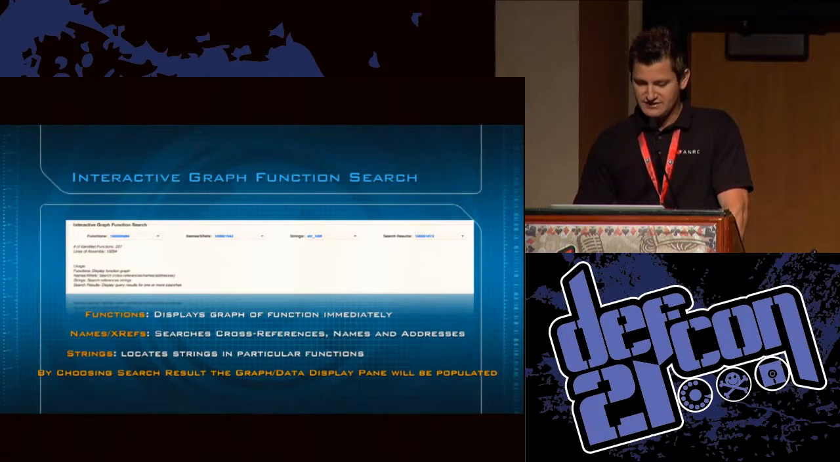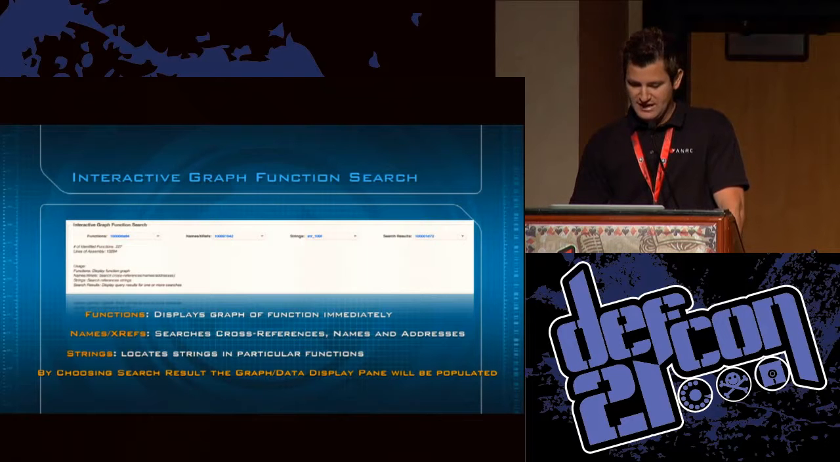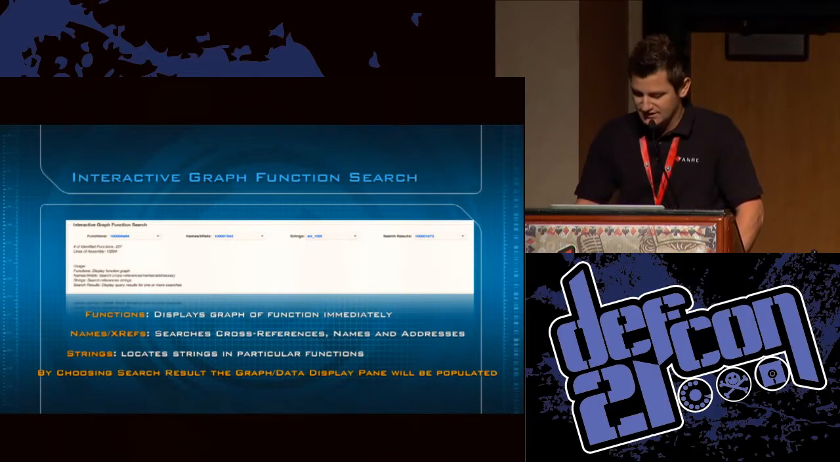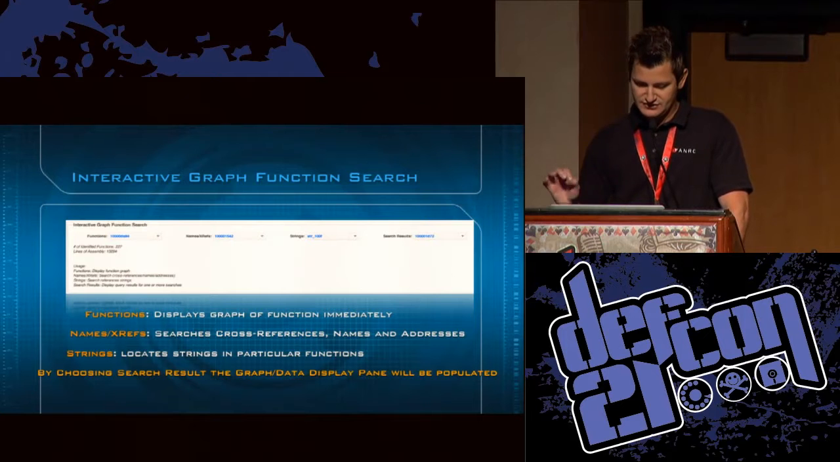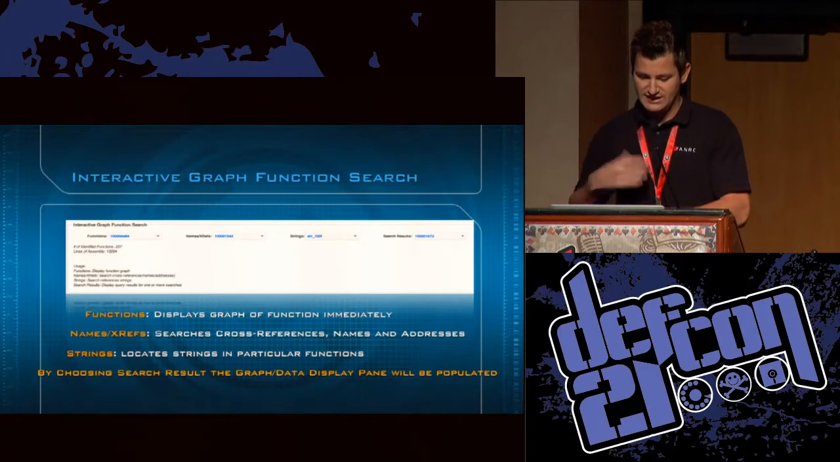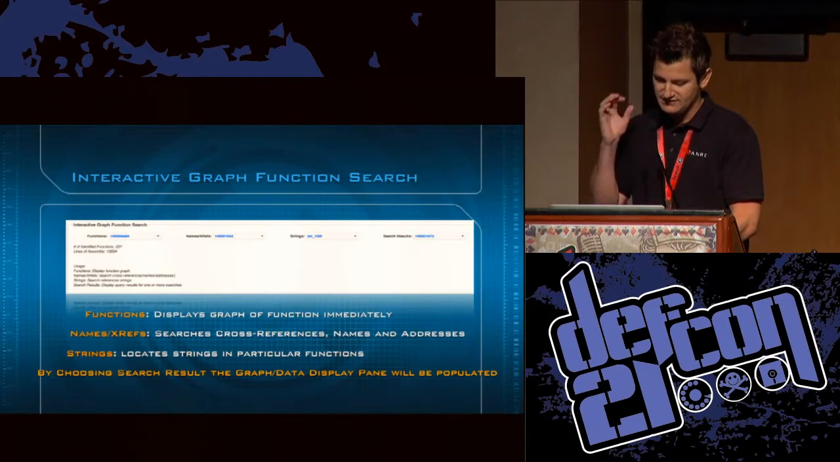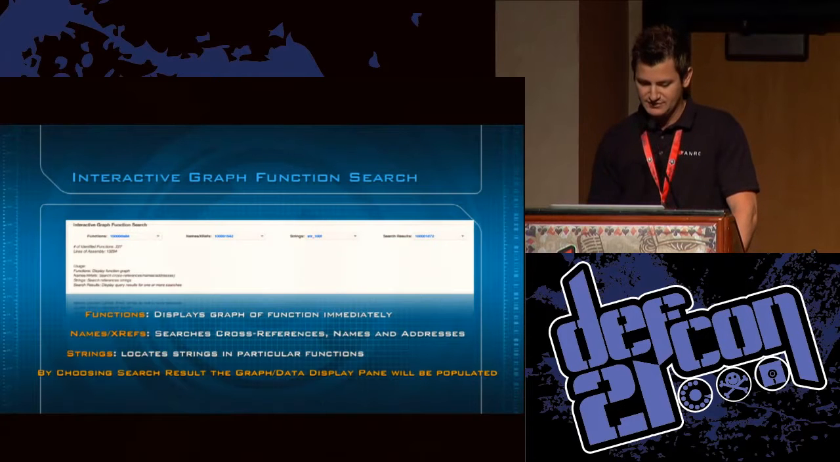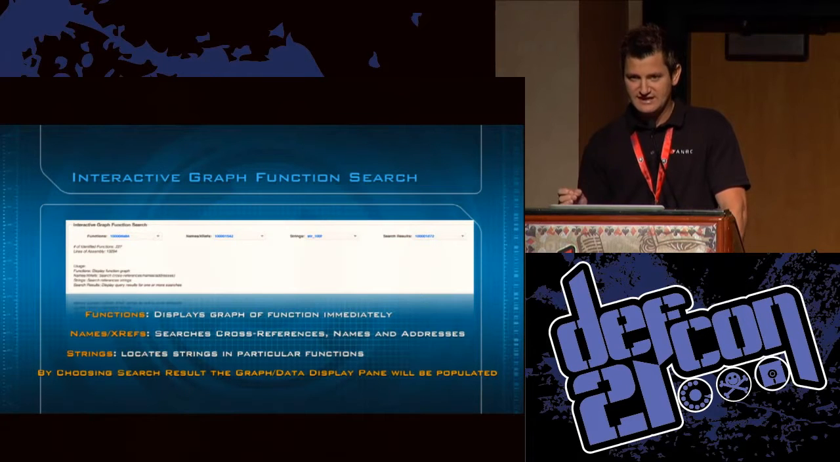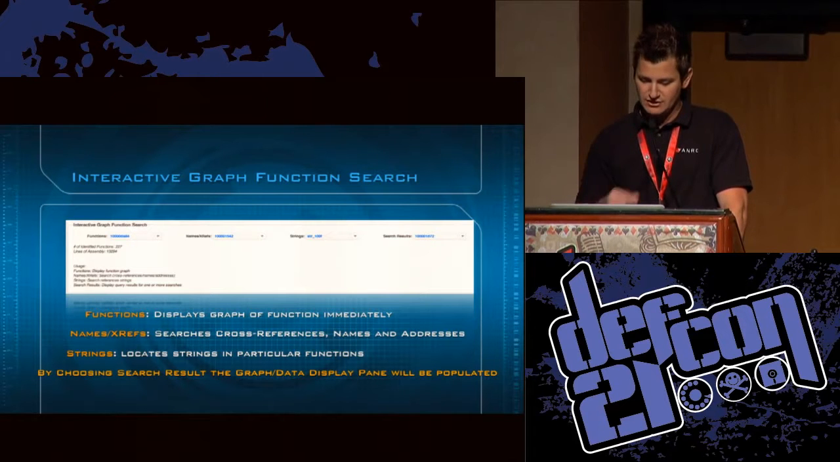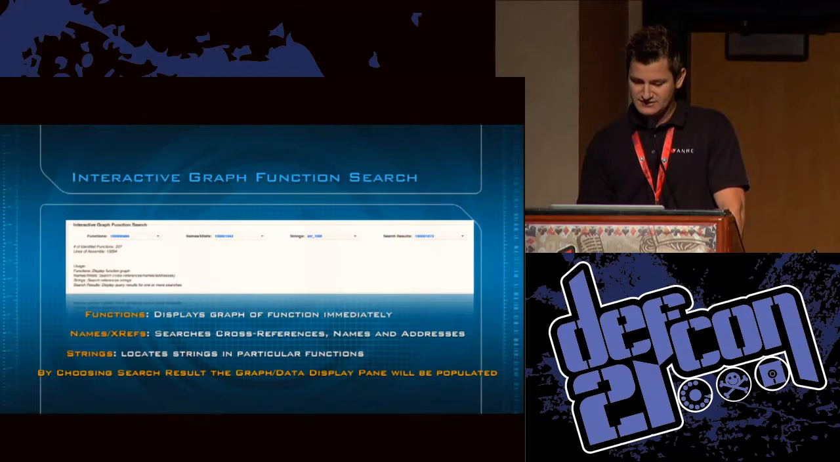So the first is the interactive graph function search, and at the very top left, I know it's kind of hard to see, but it says functions, and it's basically going to do an analysis of the whole entire binary and give you a drop down menu of all the functions in the application itself. So when you select any of those functions, it's going to automatically draw that graph for you right below in the graph pane.